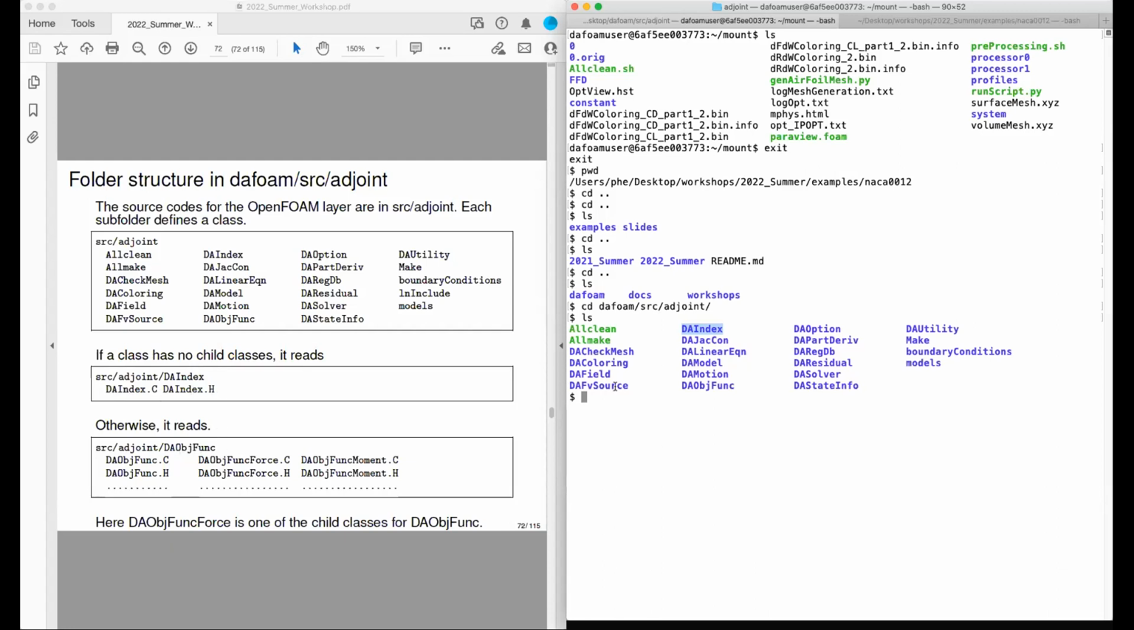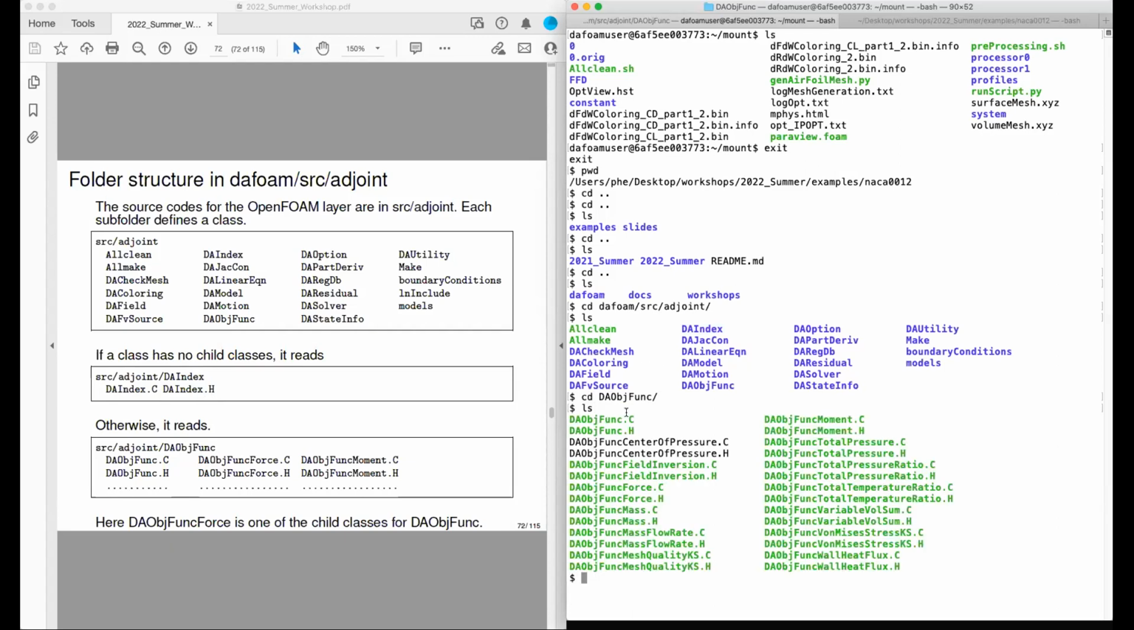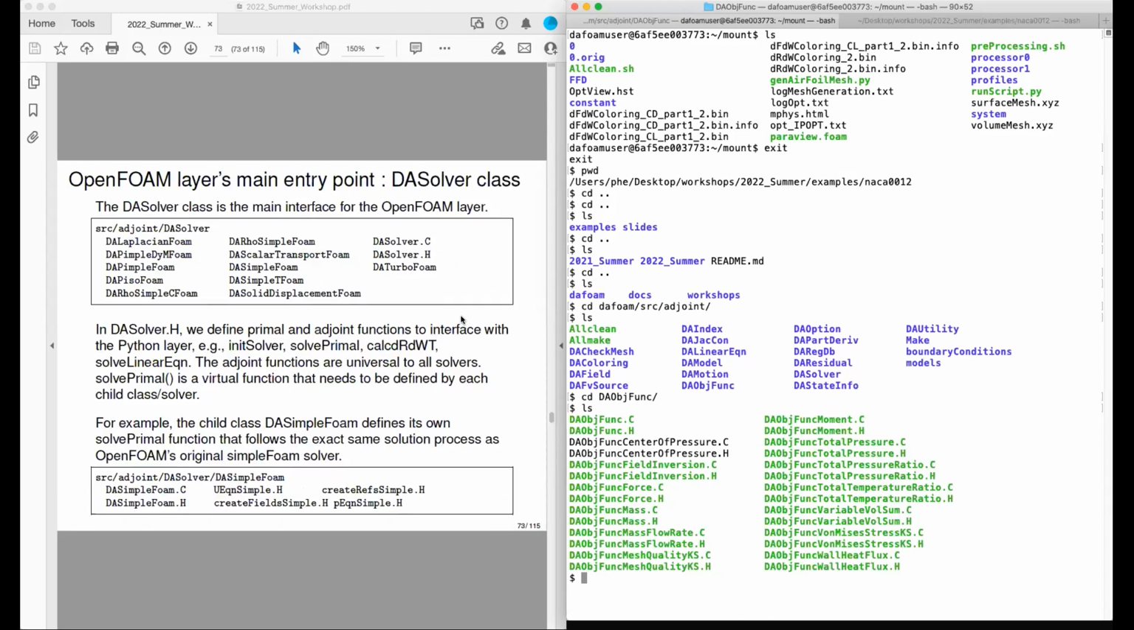But if a class has child classes, for example, let me go to DAObjective. You can see that this DAObjective is the parent class. It has many child classes. If you want to add a new objective function, basically what you need to do is just add the corresponding child class following the templates of other objective functions. You can follow very similar logic if you want to add a new solver. That's the folder structure.